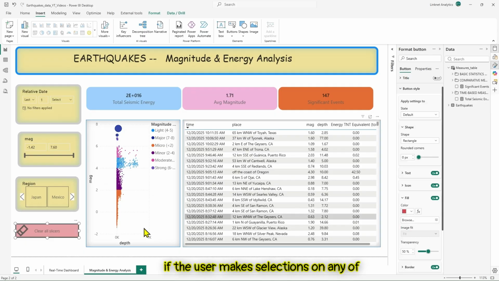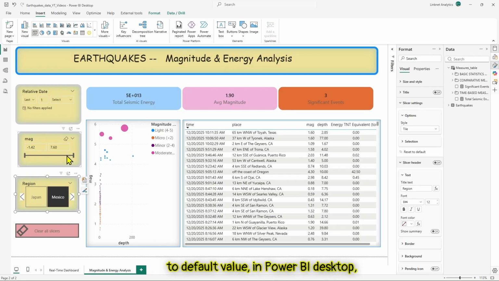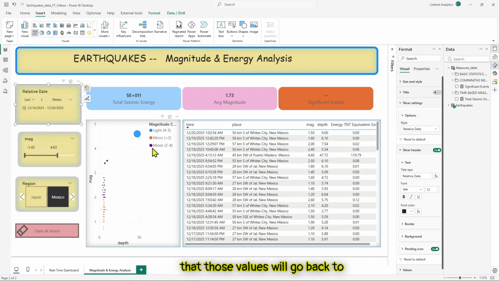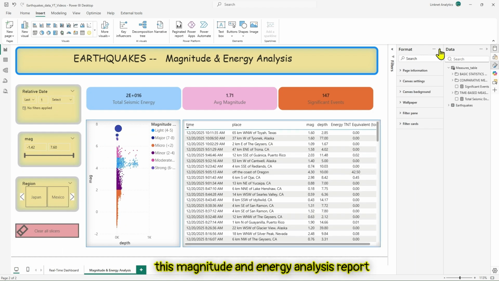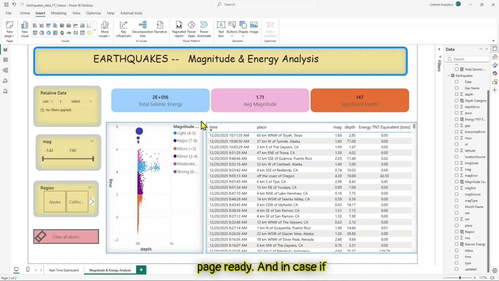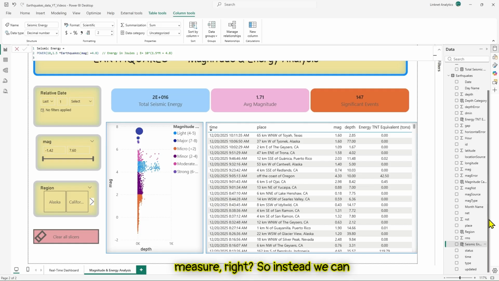So if the user makes selections on any of those slicers, and if they want to go back to the default value in Power BI Desktop, they can press Control and click so that those values will go back to default. Based on the selections, the values are changing, and we have this magnitude and energy analysis report page ready. And in case you see on the top, we have added that total seismic energy measure, right? So instead, we can always use the calculated column as well here. So we have that option.